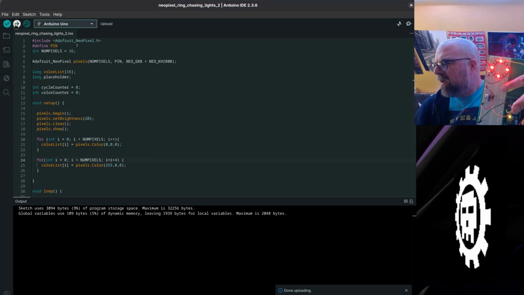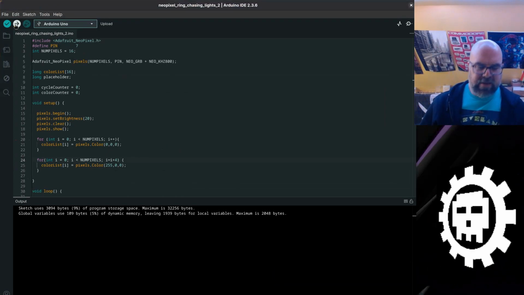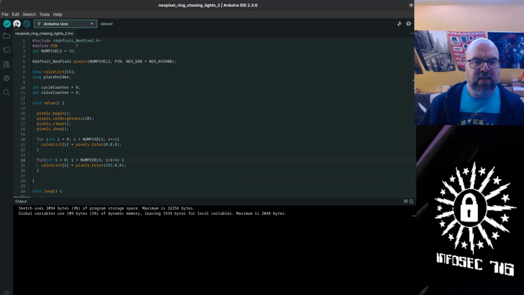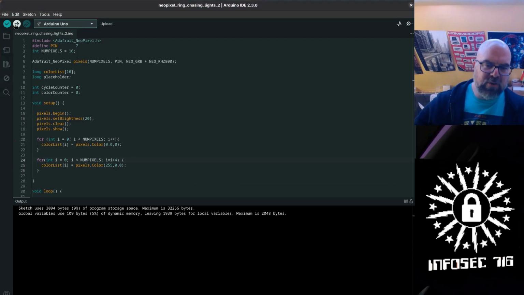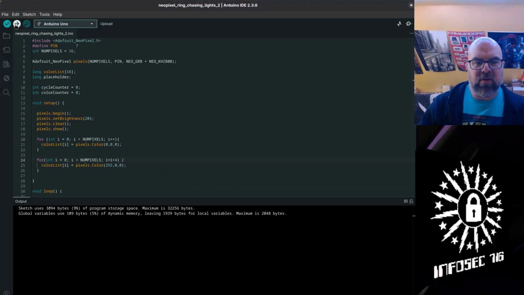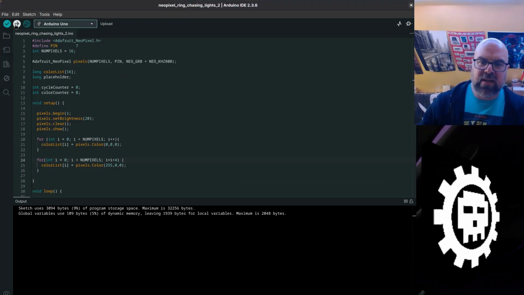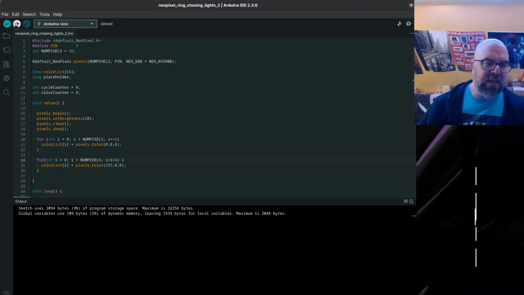Okay. So that's a cool technique that you can use for any of these programmable light modules, right? Anything that's got lights that you can individually address. You can build an array that contains the desired color or brightness or whatever characteristic of the different lights, and then use a for loop to pump those values in and then refresh.